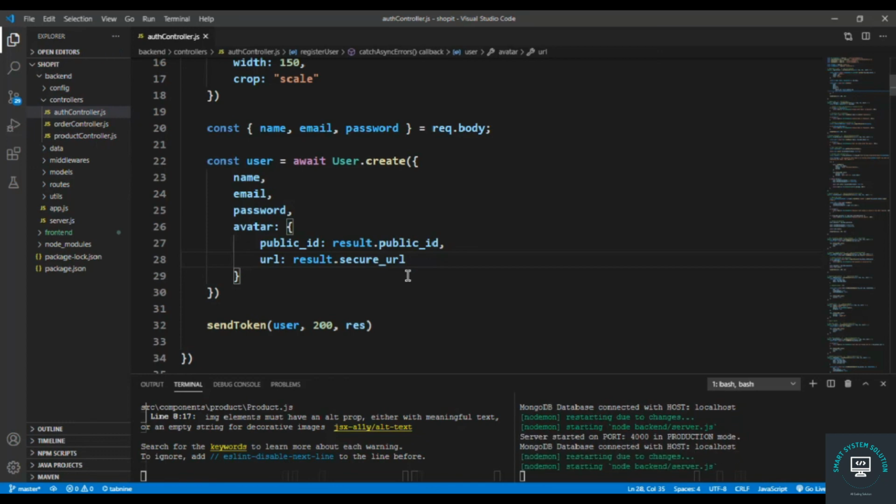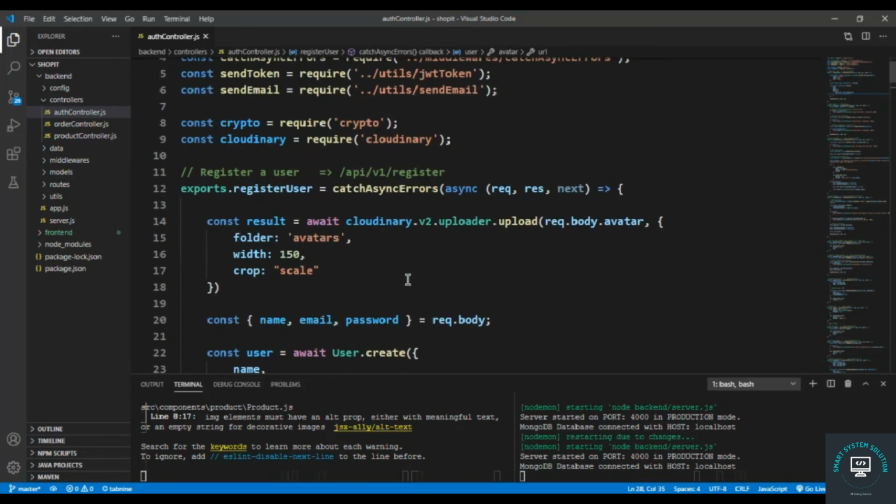All right, so now we are done with our backend. We have successfully added Cloudinary to our backend. In my next video I will create my register component, create the user and save that in the database from the front end. All right, so I will see you in the next video.